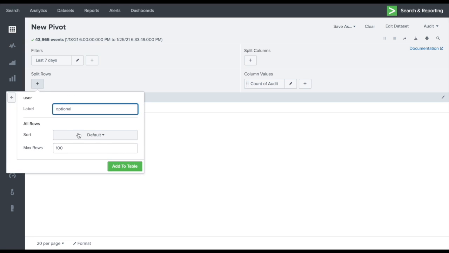Once you select user, it will give you certain options. First is label, if you want to give a label; otherwise it will be user. Then row sort. For sorting, there is default, descending, and ascending. Default sorts by the field value in ascending order. Ascending sorts by the count in ascending order, and descending sorts by the count in descending order. And there is the maximum number of rows that will display in the result.